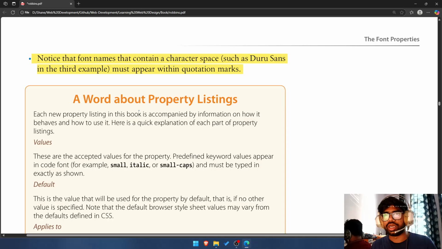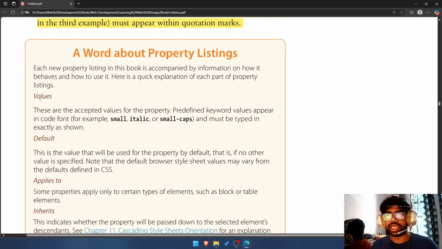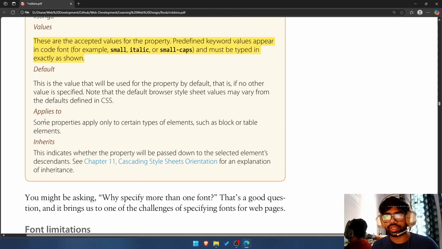A word about property listings. Each new property listing in this book is accompanied by information on how it behaves and how to use it. Here's a quick explanation of each part of the property. Values: these are accepted values for the property. Predefined keyword values appear in code and must be typed in exactly as shown. Default: this is the value that will be used for the property by default, that is, if no value is specified. Note that the default browser style sheet values may vary from the default defined in CSS.